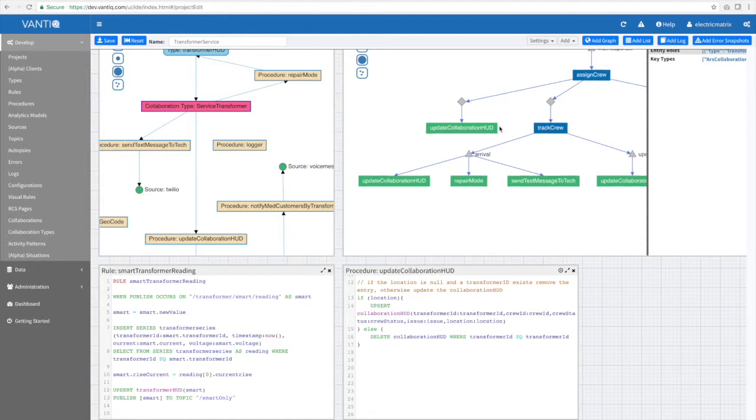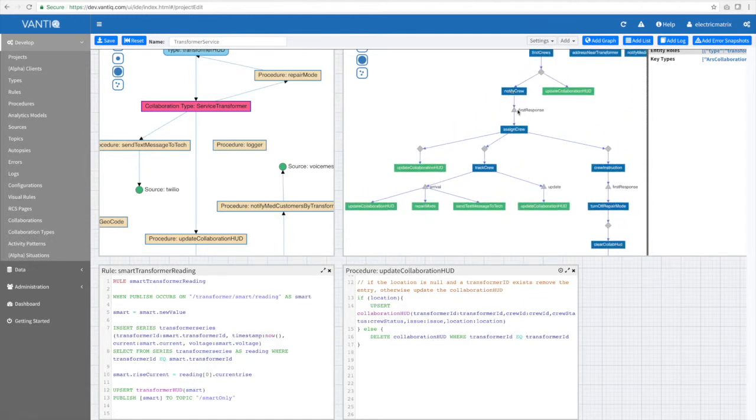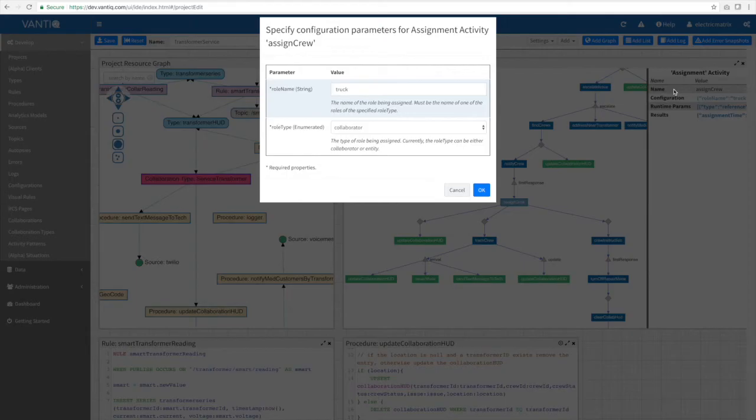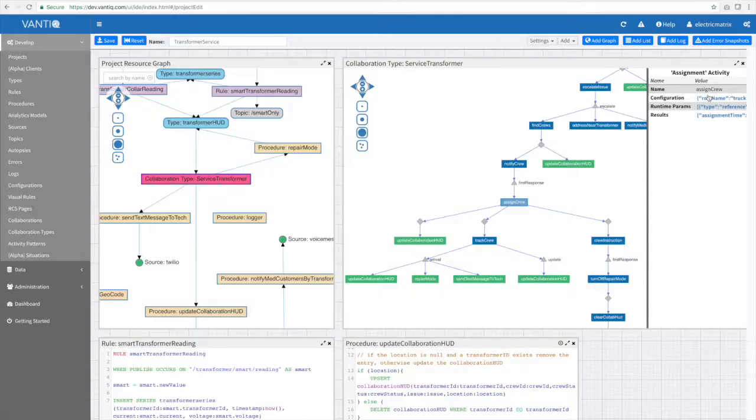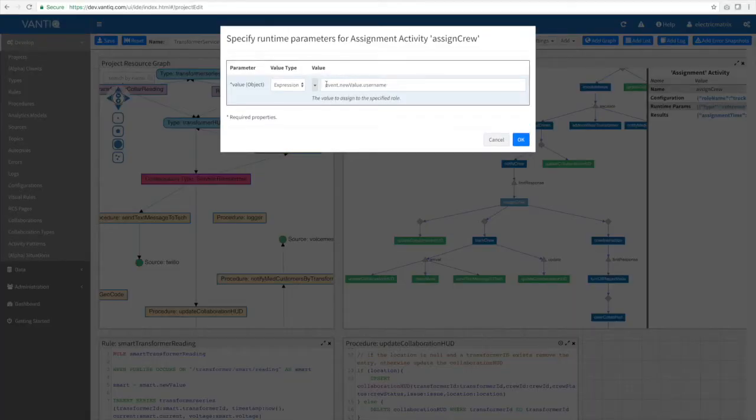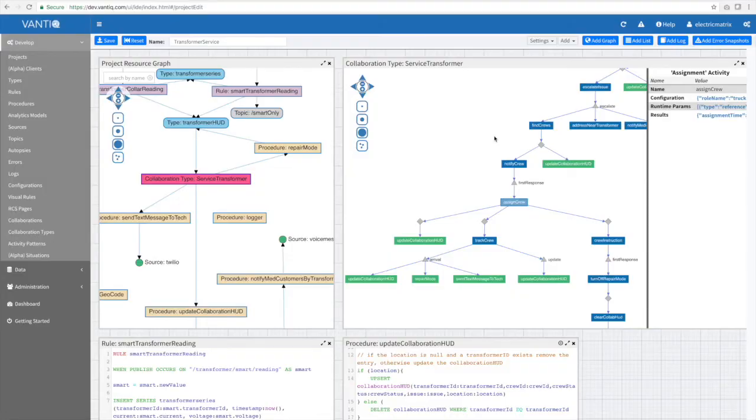So you've pretty much seen, and most of these things don't have any code associated with them, especially all these blue ones, because these are the activity patterns that come out of the box that help you rapidly put together these applications without any code. So you can see, for example, in assign crew, all I provide is the role name, which I called truck, and then it happens to be a collaborator. And for the runtime parameters, it's coming back from the mobile device, the username from the event stream that came from the mobile device's submit button. So you see very little code to create this very complex application.